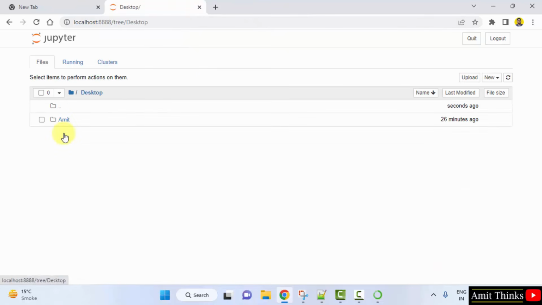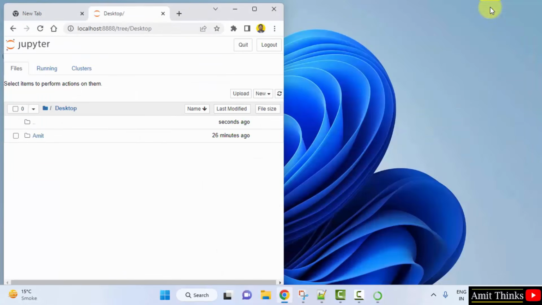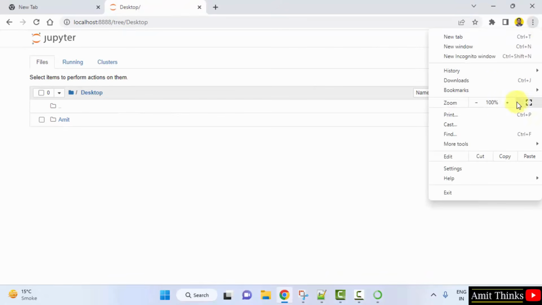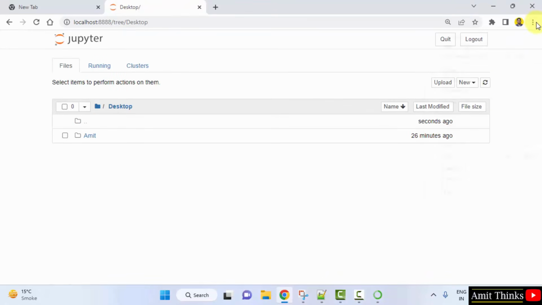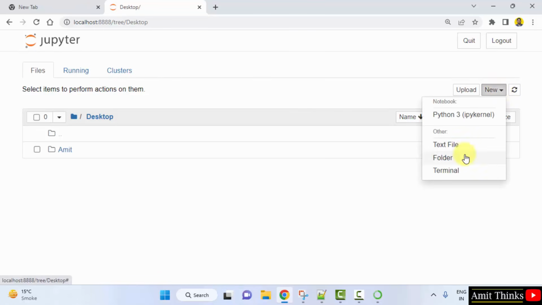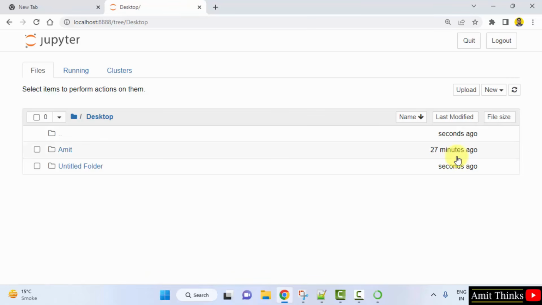I'll just go to desktop and create a new program on desktop. On desktop right now you can see we have the Amit folder. So we can directly create a new folder here. How? By just clicking new here. After that you can directly create a text file or a Python 3 notebook or a folder. I'll prefer to create a folder so that it's a completely different folder for your project files. Here it is. Now you can see the untitled folder is visible.